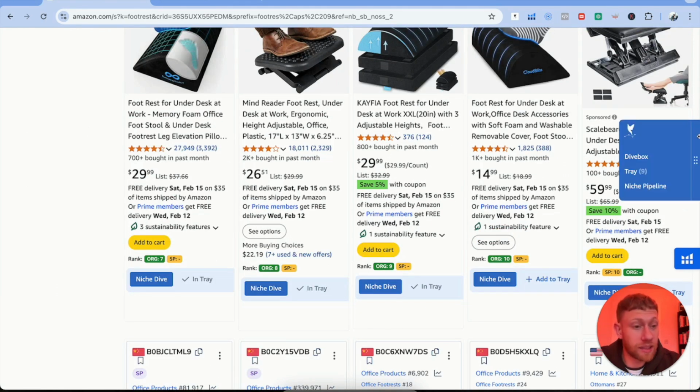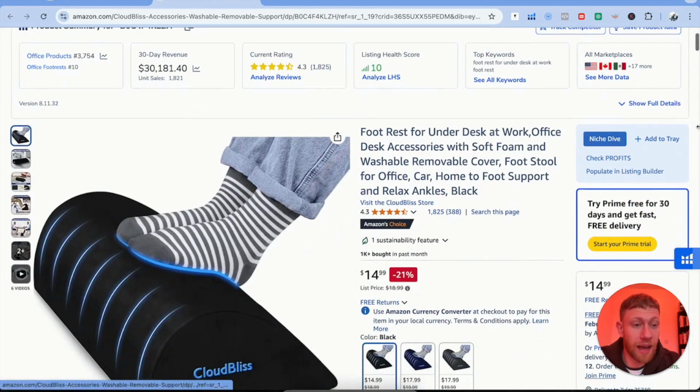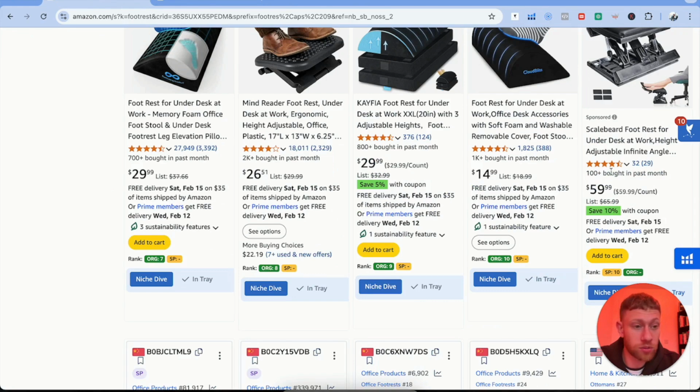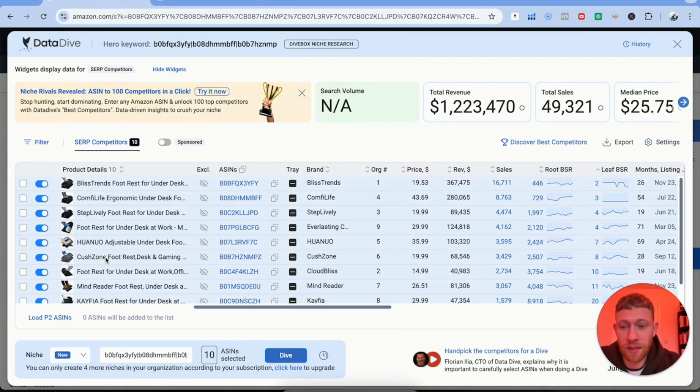Okay, so now you can see we've got 9 in the tray over to the right of the screen. I'm going to pretend that this product here is my product. So I'm going to add this to the tray and that's going to make it 10. So now when I come back over here, we'll see there's 10 in the tray. Then you're going to click on the tray, you're going to open Divebox, you're going to wait for it to load, and then you can see that all the 10 products here are checked in.